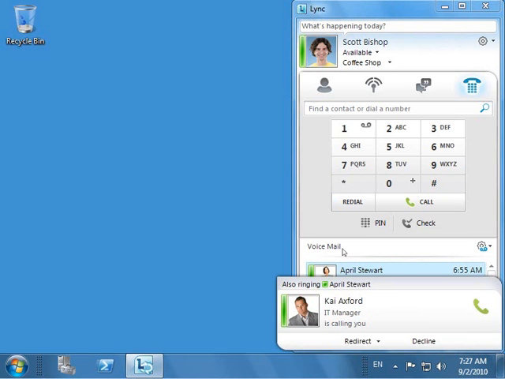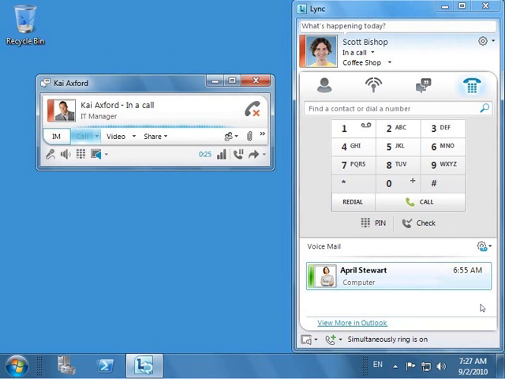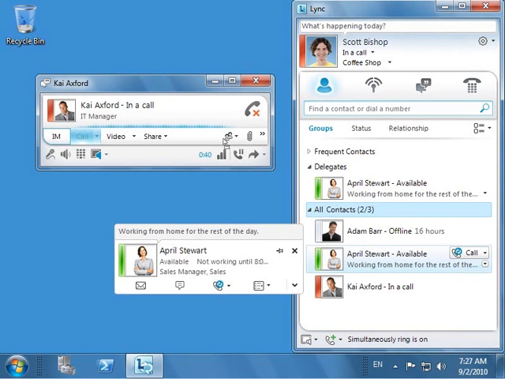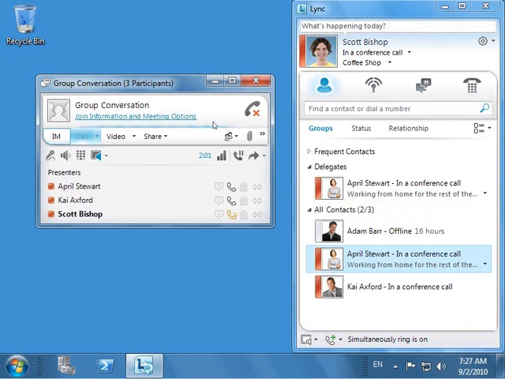Kai Axford calls Scott. Lync indicates that April Stewart is also ringing. Scott answers the call. Scott wants to add Adam Barr to the call. Scott can add people to the call by simply dragging them from Lync into the conversation window. Adam is not available, so Scott decides to add April instead. Scott knows that April is not intending to start work until 8 a.m. However, on her voicemail she told Scott that she would be available for a call if necessary.